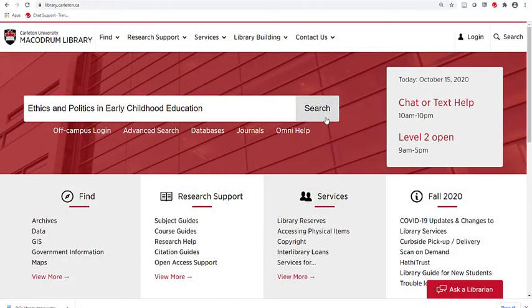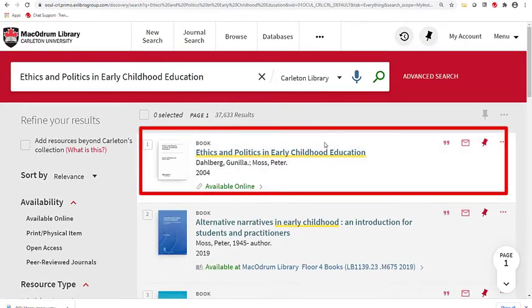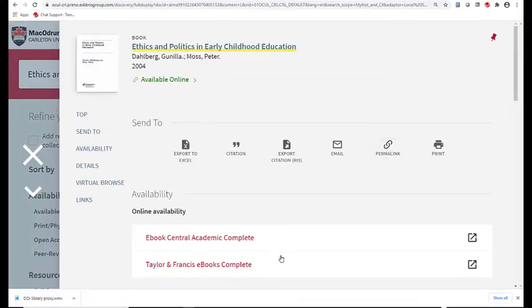Let's see an example. We'll find the ebook Ethics and Politics in Early Childhood Education in the Carleton University Library collection. We put the title into the main search field and click on Search. The book is our first result, and we will click on the hyperlink title. Then we will go down and click on the link that says Taylor and Francis eBooks Complete. Taylor and Francis is the publisher of this ebook.